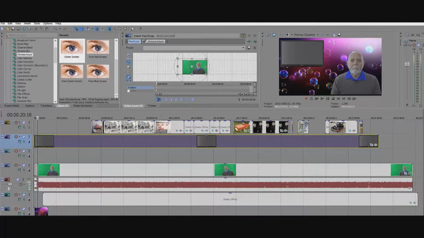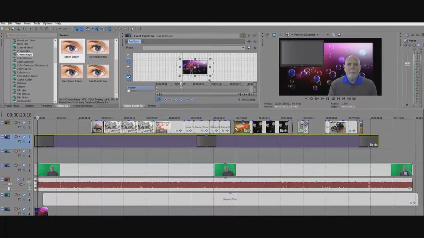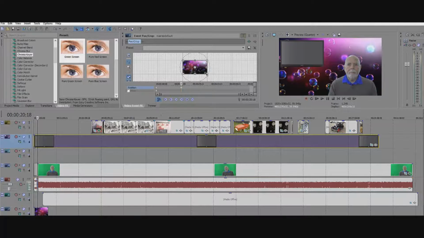I'm going to try to get him back in line. There you go. And same thing, you can do the same thing with the background here. If you go to its pan and crop feature, and if you wanted to make the bubbles more prominent, you can zoom in. Slightly overdone. Or you can zoom out, and they can also be turned. If you want to turn them in a different way, you have that control.